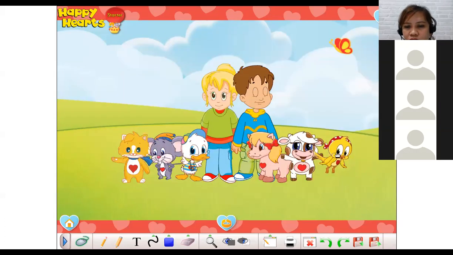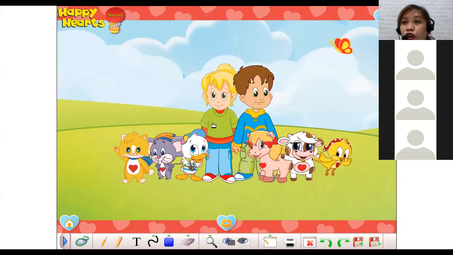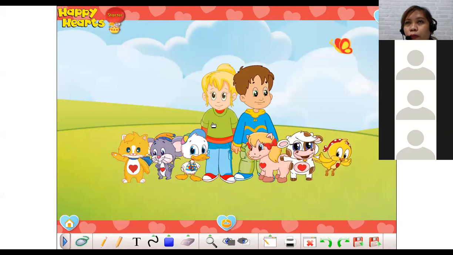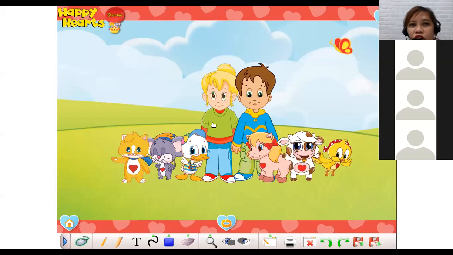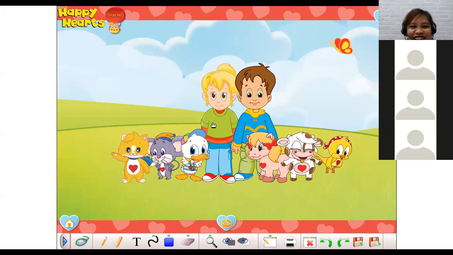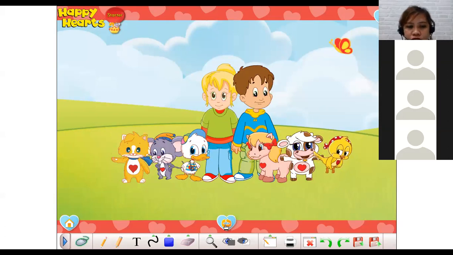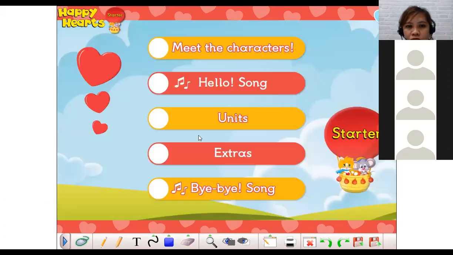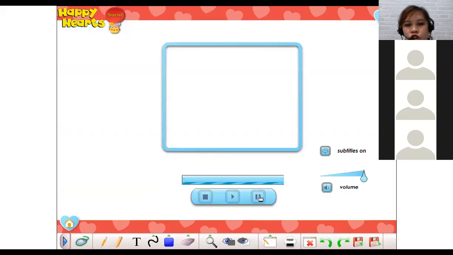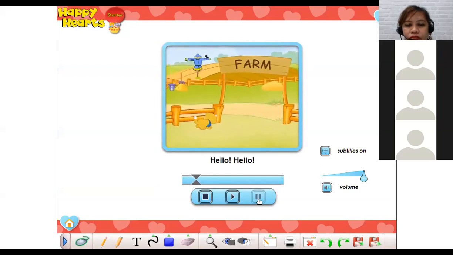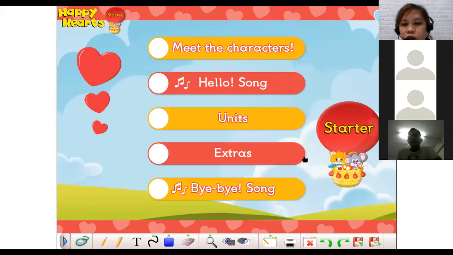After isa-isahin nyo yan, ang next activity is for them to introduce themselves. So each pupil will say, hello, I'm Ponsacorn. Hello, I'm Titipar. So that's the activity. Now after this activity, pupunta kayo ng home, click nyo yung hello song. So you will be introducing the hello song to them. Once you're done, we will proceed to week number 2.